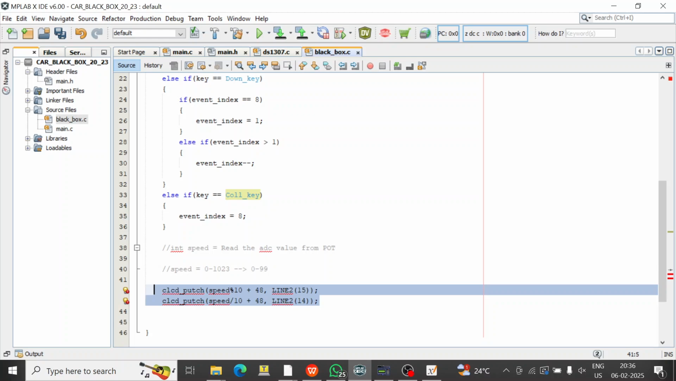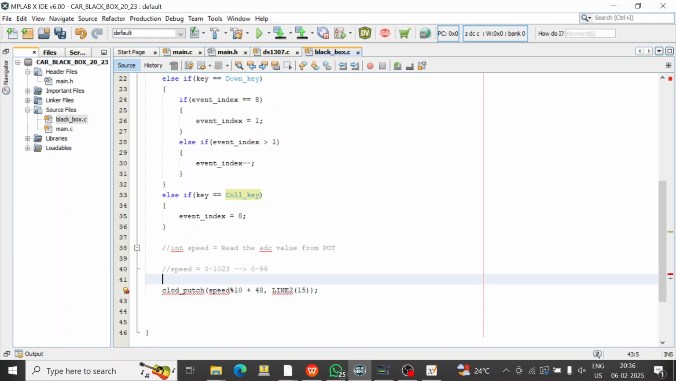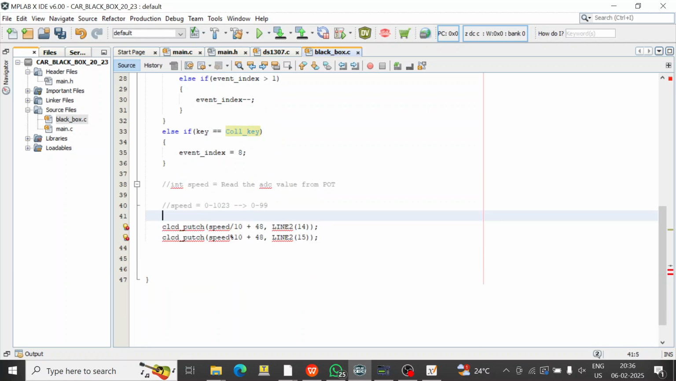Let me write it first. So it will display the dashboard, whatever you are doing now. Can you implement this, guys, now? And can you let me know whether you are getting output or not? Have you typed it?